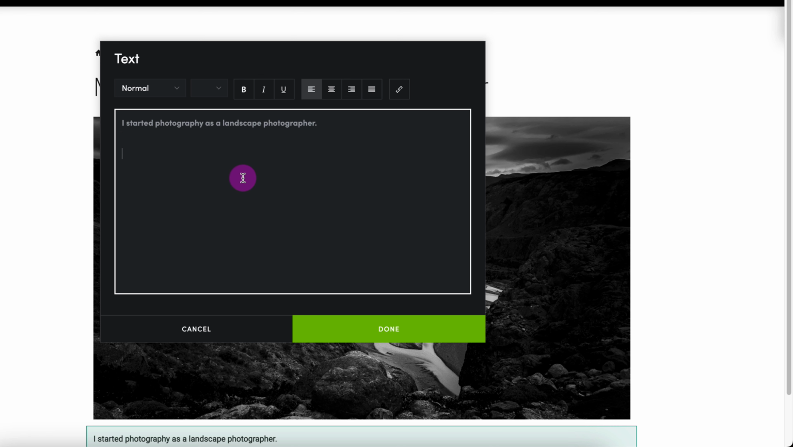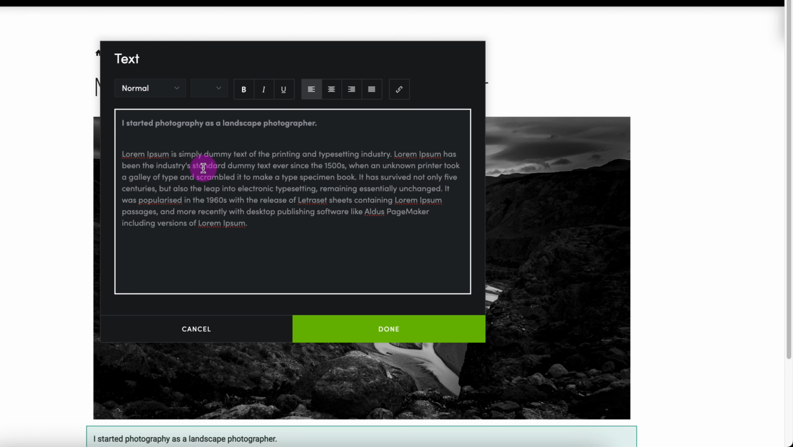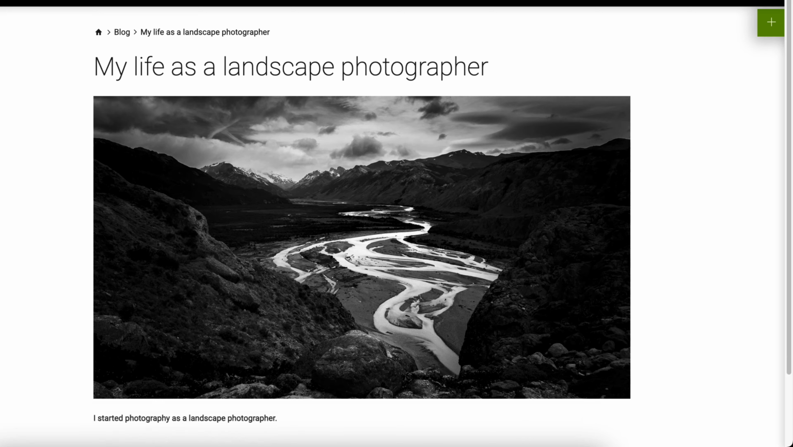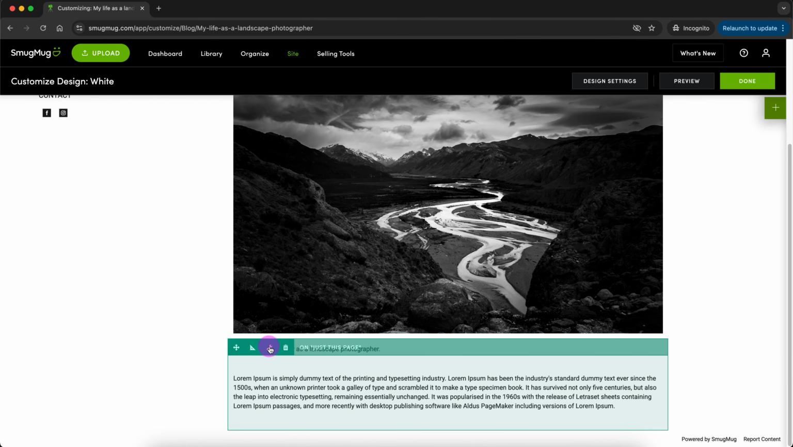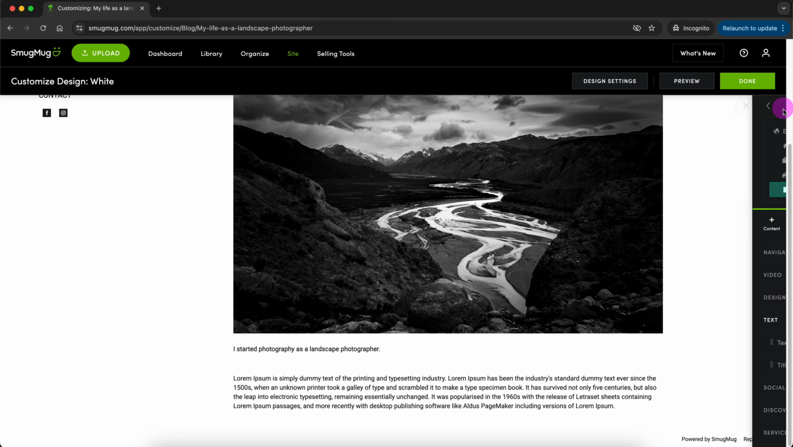Now what I'm going to do is just paste some lorem ipsum text, so some dummy text. I'll click on done. And here we have my blog post. Of course, usually you'll write more. You may edit it or change the size. I'll click on this plus sign here.